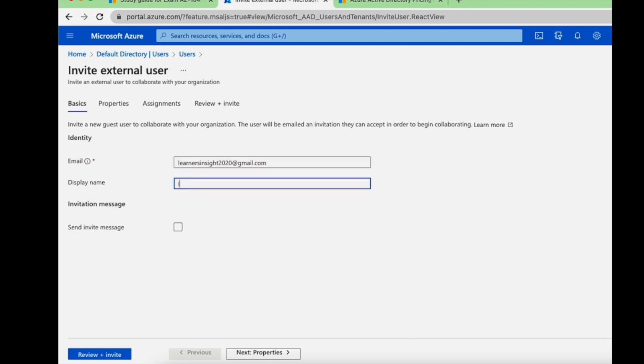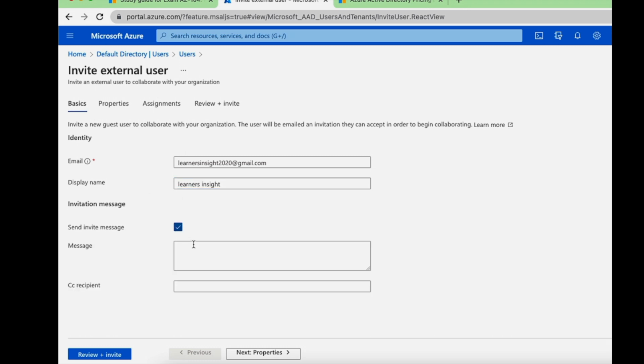That's my ID, and his name is Learners Insight. I can send an invite with a message that, hi, welcome to my team of Learners Insight. You can also keep someone in CC, so he will also get that message.